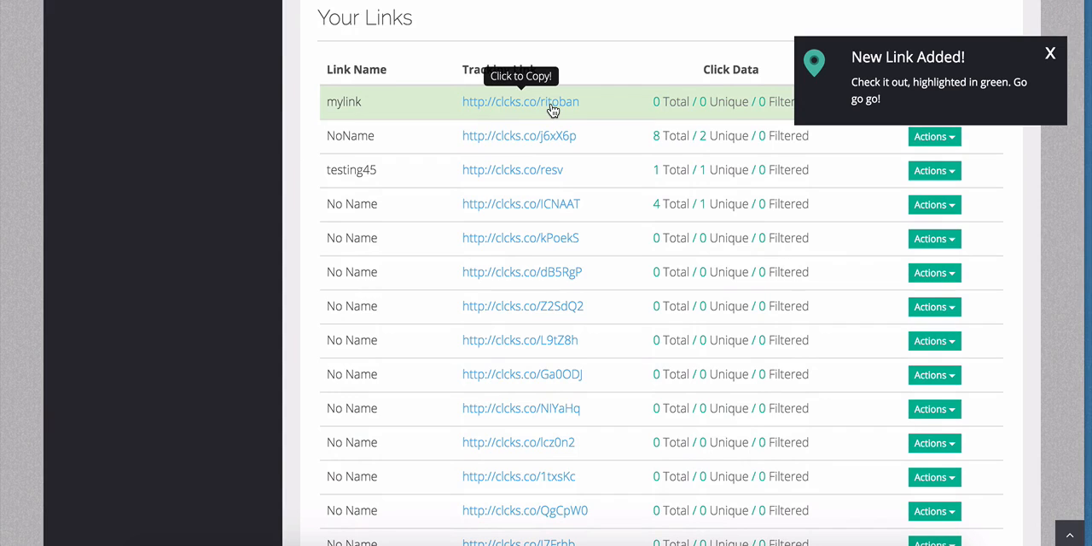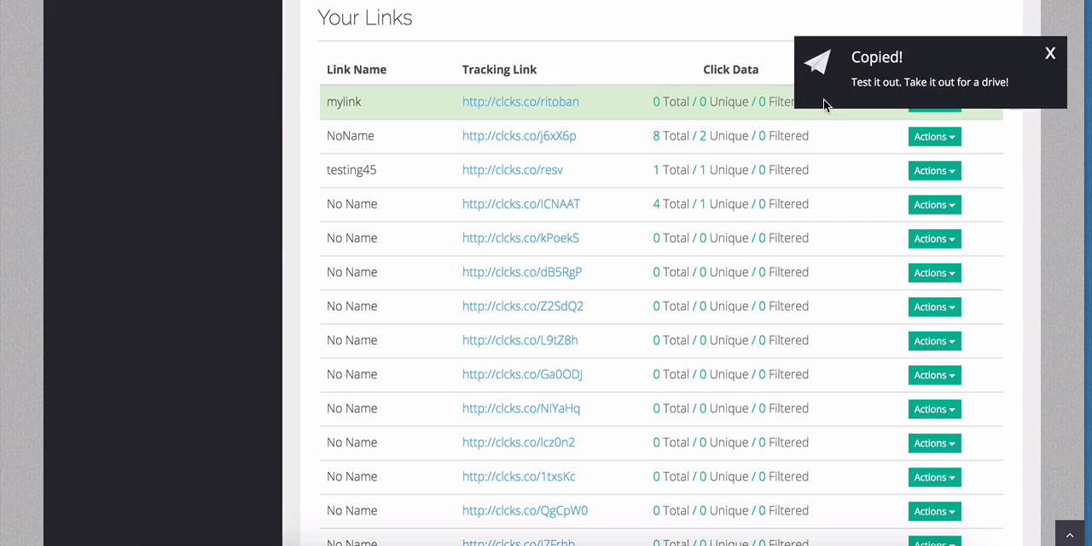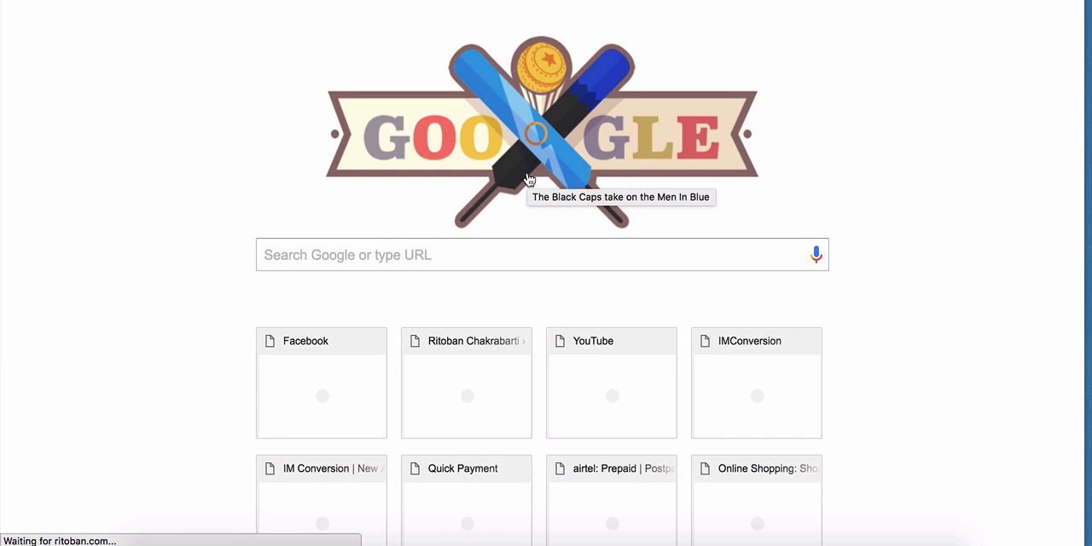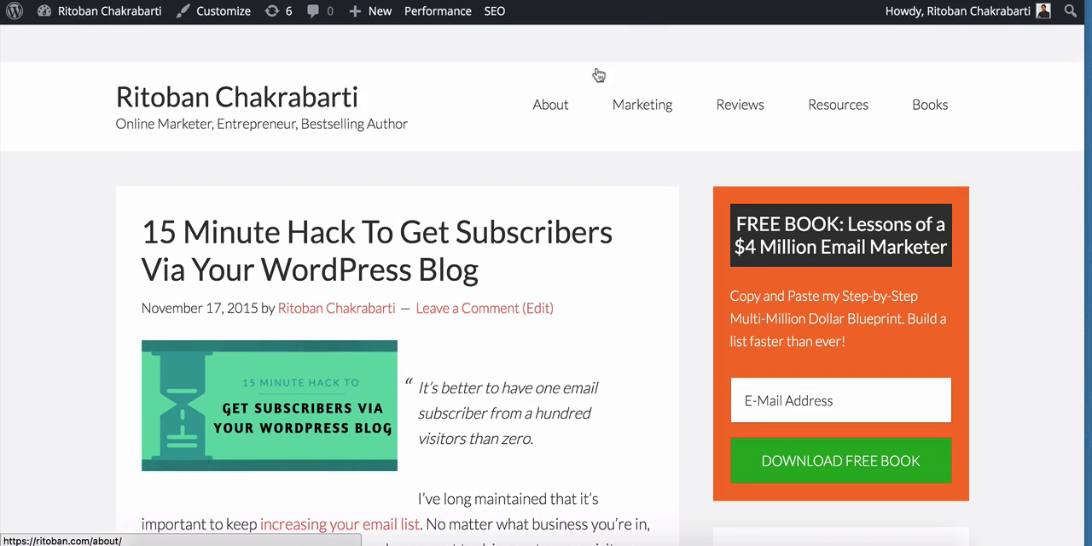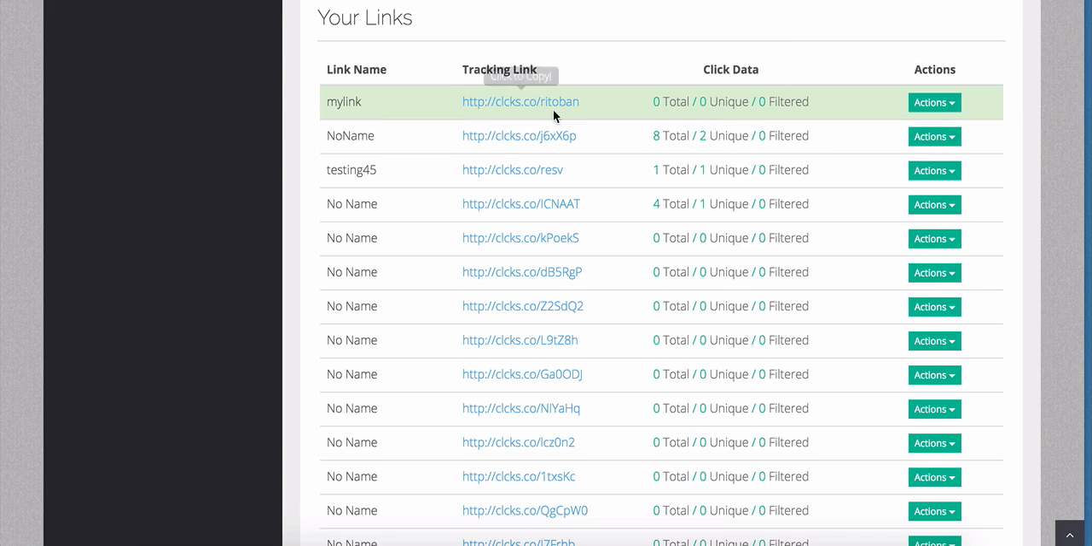So as you can see, this is the new link. If I want to copy this, I can just click on copy, and this has been copied. Now if I want to test it out, I'll just open this up in a new tab, and here you go, I've been redirected. All right, so this is how easy it is.